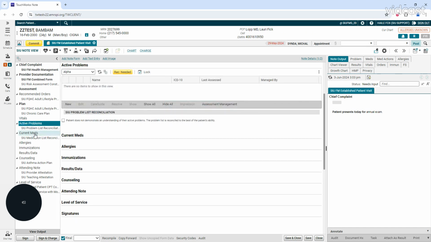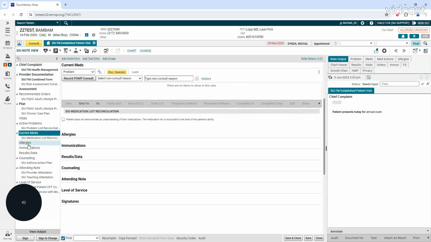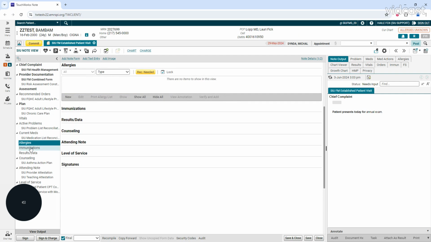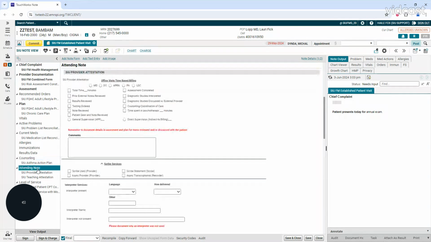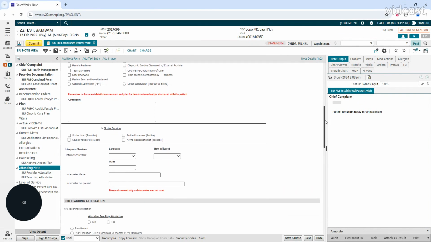Active problems, current meds, allergies, immunizations, results data, counseling, and then going down to the attending note. So for a scribe, you're going to want to make sure you always go down to the attending note section and find where it says Scribe Services. For the provider, they will need to check these on the left-hand side. And for scribes, you will be checking one of the boxes on the right-hand side.